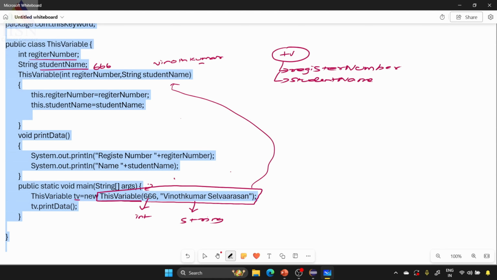Now we are going to assign the value from the parameterized constructor from here to here. So this value will be assigned to this variable, and this variable will be assigned to this particular register number. Here you see in front of this particular variable, we put this keyword. It refers to this class variable, that is, the register number. This one is the parameterized constructor variable. So this one is referring to this one, and this one is referring to this one.